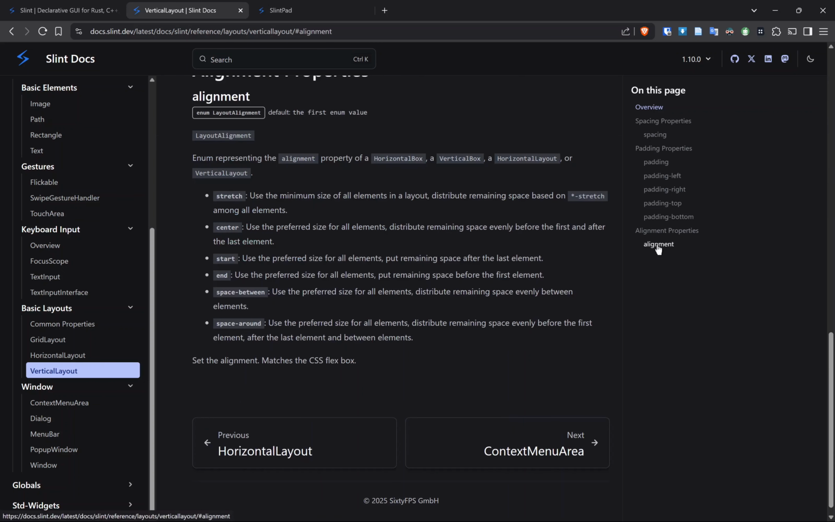If you come to alignment here, it basically defines how you want to put your items. Do you want to stretch? This will ensure that the elements fill the remaining space. So you have center, start, end, space in between, and much more. If you are aware of how CSS flexbox works, this takes a similar approach.